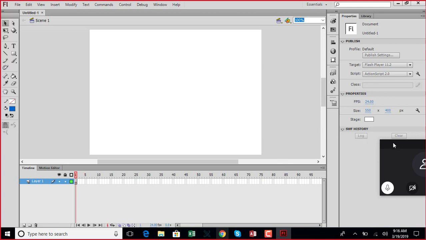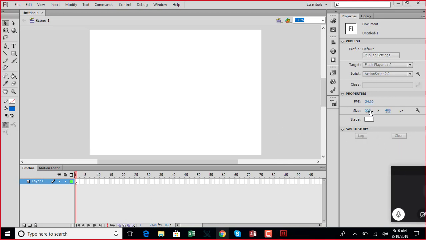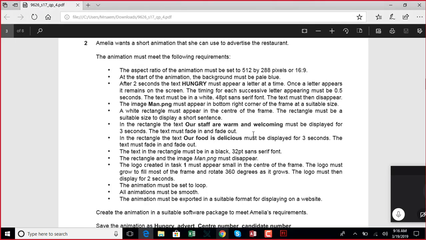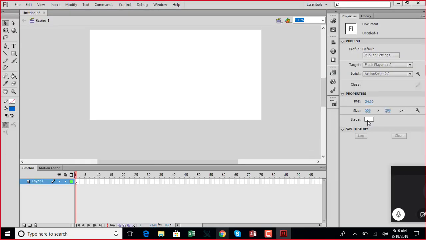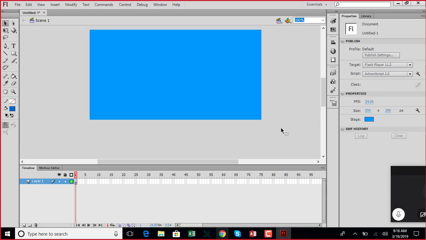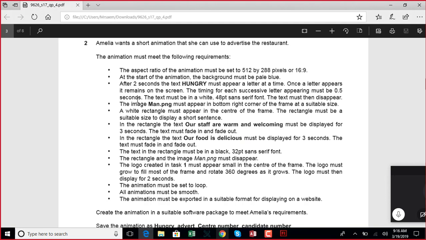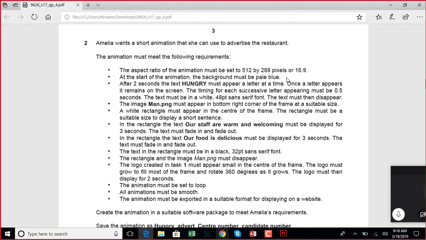This logo. I need a logo, and can I use any file for this? Is it fine? I just have to explain you, right? Are you listening? Can I start? Okay. The animation must meet the following requirement. The aspect ratio of the animation must be set to 512 by 288.